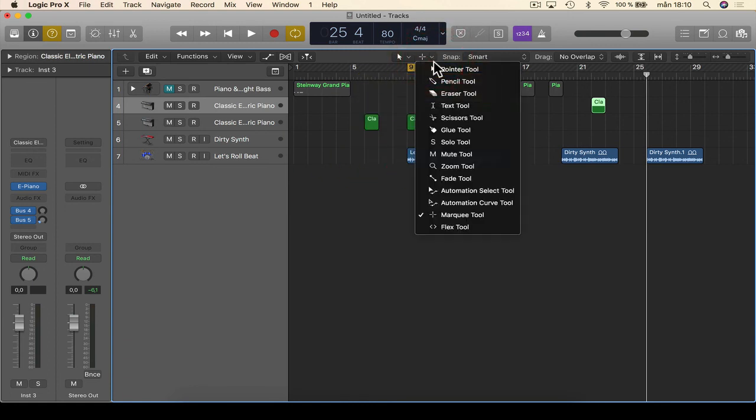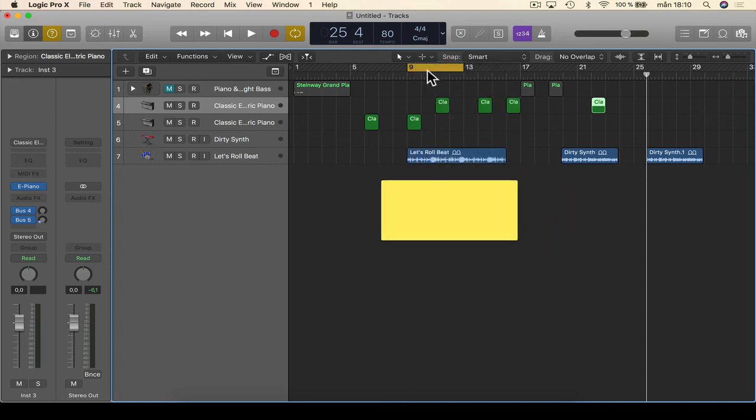And same thing here, I can have a lot of different tools, but the marquee tool is the absolutely best one. You can do a lot of things with the marquee tool, and I will show you what you can do with it in the arrangement section of the course. But as it is as default, it's actually the best settings to use, in my opinion.